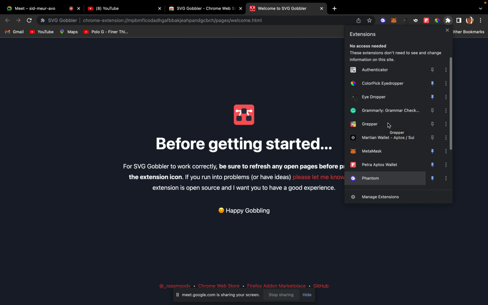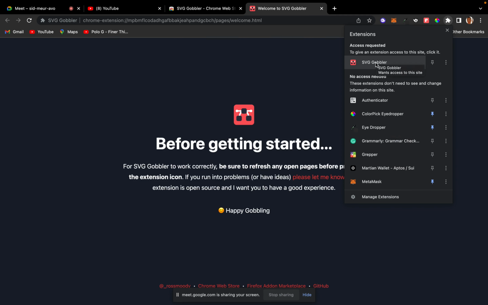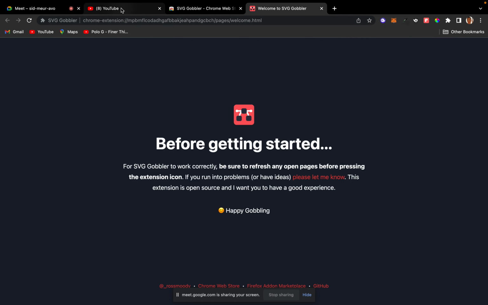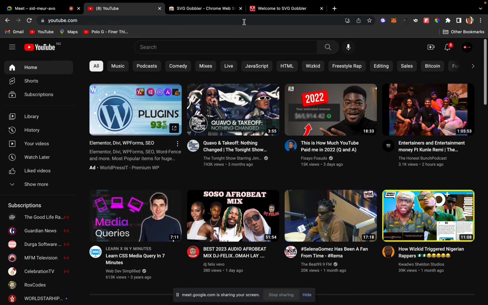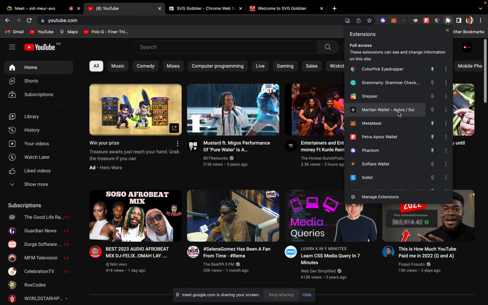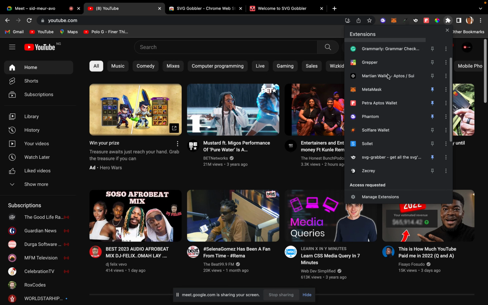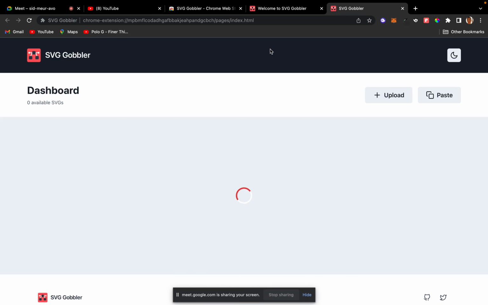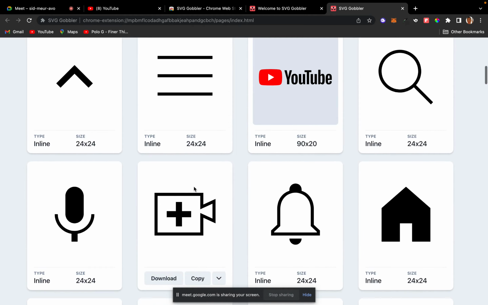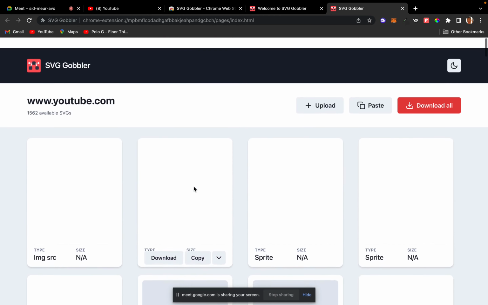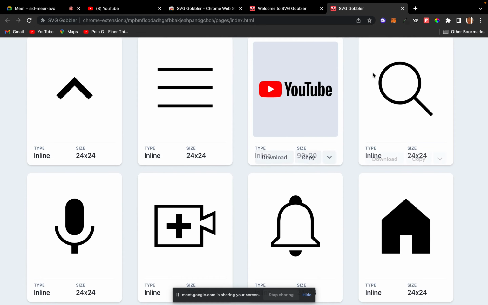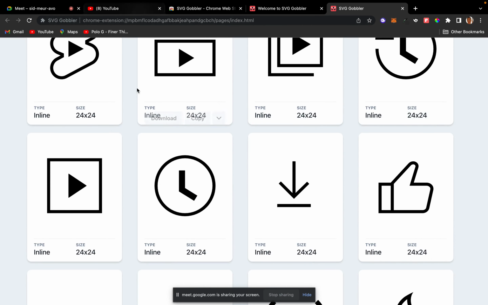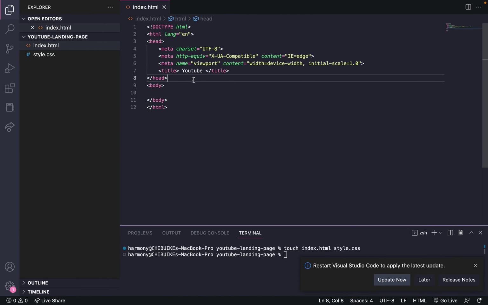Okay, that's it right here. So the way it works is that when you're on the YouTube page, you just have to refresh, then go to your SVG Gobbler right here and click it. Just click once, and it will search for all the SVGs on the website and give them to you. So we are going to be making use of all these SVGs right here.